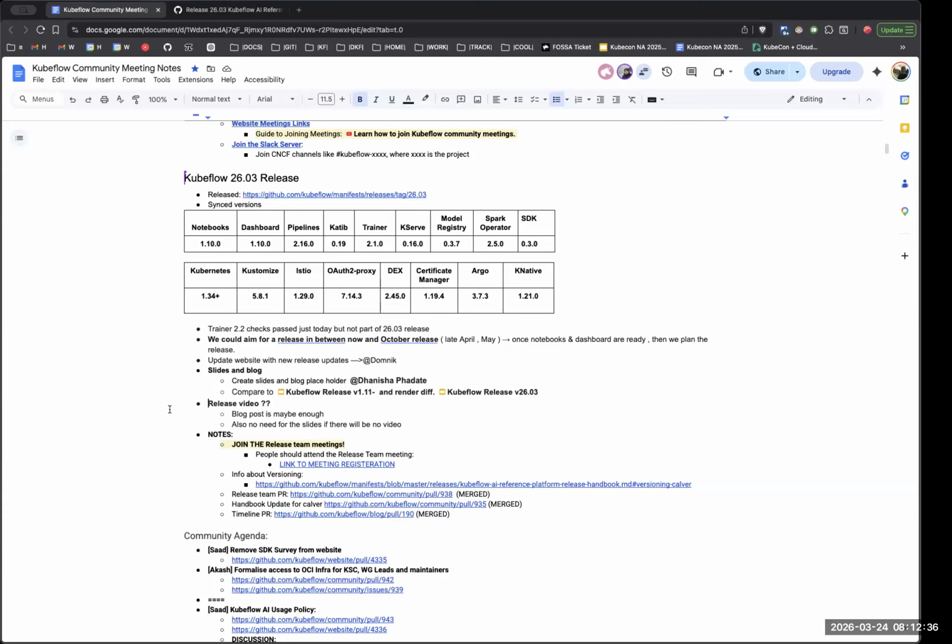Yeah, that's actually the manifest work. I think also for the notebooks, because the aim is that they should be standalone. Anyway, we can talk about that separately.